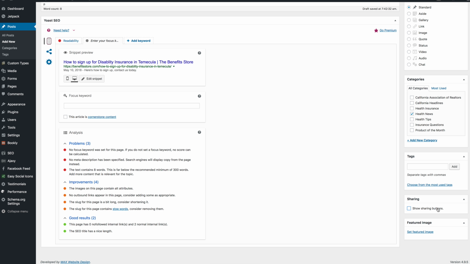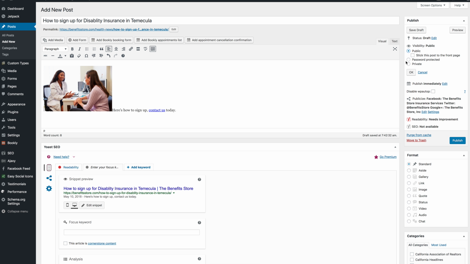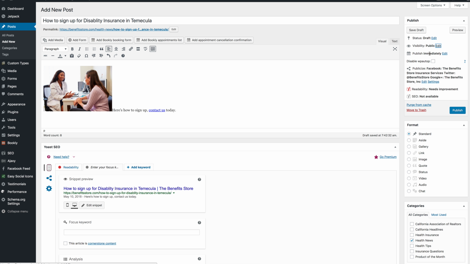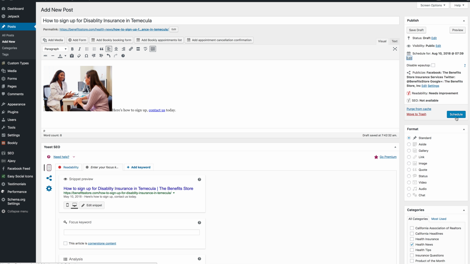Okay, so also on the right side here, you see the status is a draft. The visibility is public. You can change that if you want to make it private or password protected. Publish immediately. This is what you're concerned with if you want to write 3 or 4 posts and then schedule them for the future. So let's say August, we want this one to go out, and select OK. You can see where this button, it changed from publish to schedule. So when you click schedule, it will not actually post until the future, that future date.